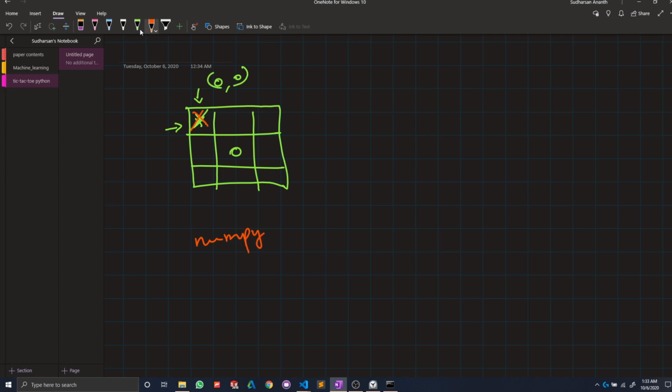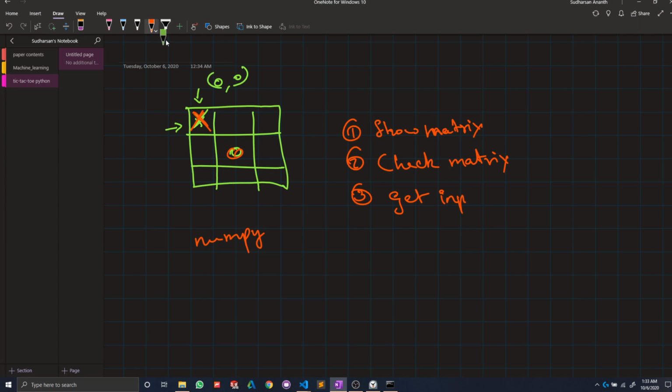We can divide the program into functions or parts. The function that we would require is show matrix, and then we also need to check the matrix if someone has won the game or not. We also have to get input from the user about which column and which row they have to place their X or O. So we have to get inputs from the user and the main loop.